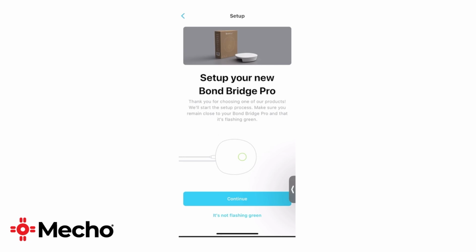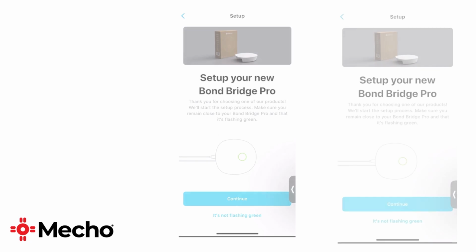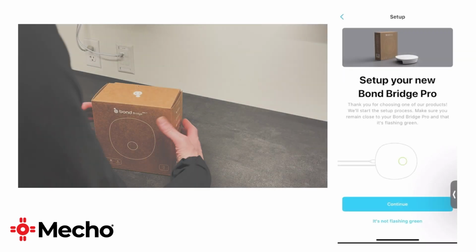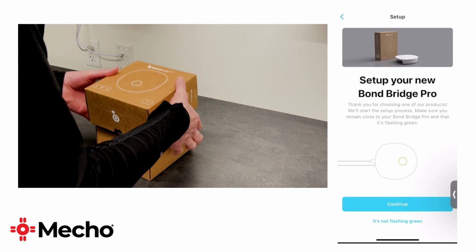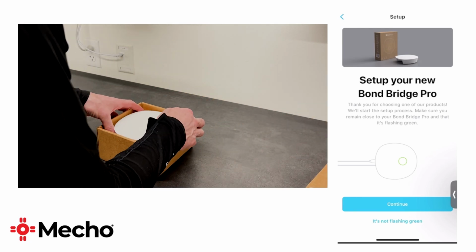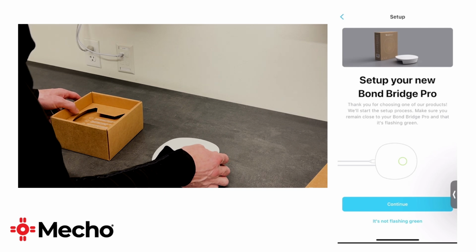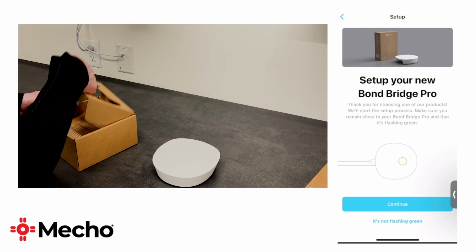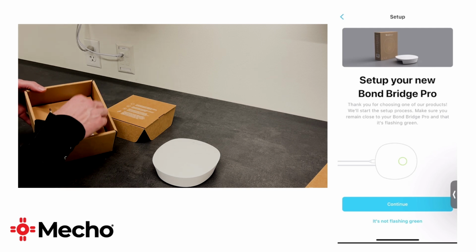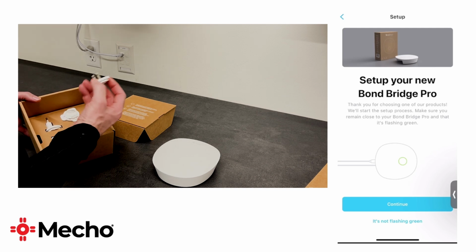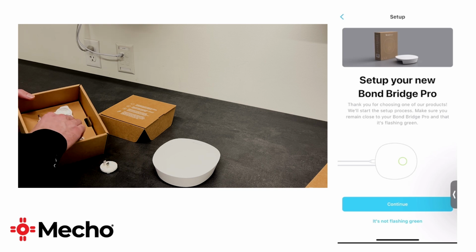If you neglect to follow each step exactly, it may require that you go back and begin the setup process again. At this point, you'll need to unbox the BondBridge Pro control unit, assemble the power supply, and power up the BondBridge Pro. Remove the contents of the box. Locate the main power adapter body as well as the two-prong straight blade power plug adapter.